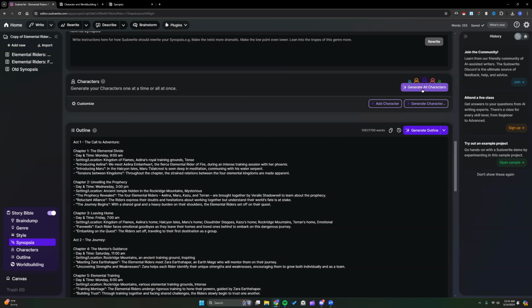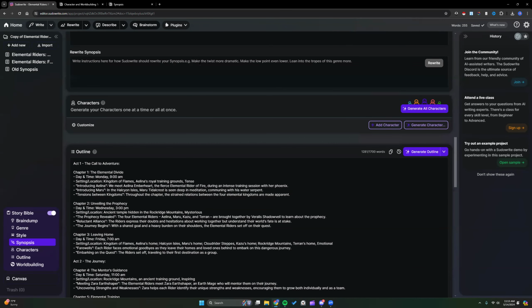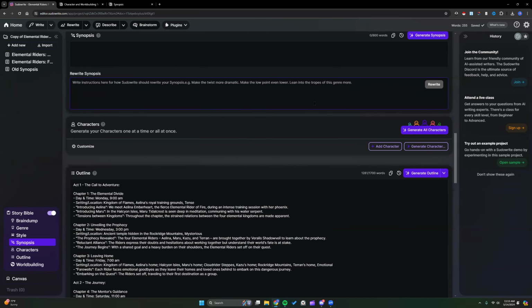So this generate all characters button, we'll do that. But this is going to generate your cast, your entire cast. Think of this like the original generate characters button from the old box. So once I filled out my brain dump and synopsis, I can just generate this and it's going to go through everything and generate that entire cast in one shot, and then I can edit. So this is the most closely like the old box.